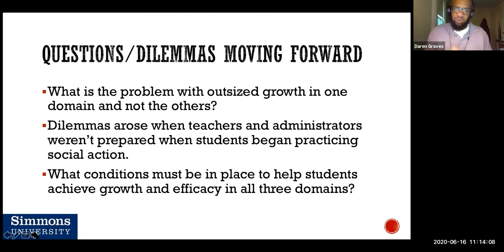But a few things, right? I want us to think about what the problem is with outsized growth in one of these domains and not the others. Like I was showing you, in a lot of ways, what we found is schools that were doing some of the work really well, but not the rest of it. So we really wanted to create sort of a Frankenstein school of all the schools we were doing the research in and put them together, because some schools were doing good work on some domains, but not others.